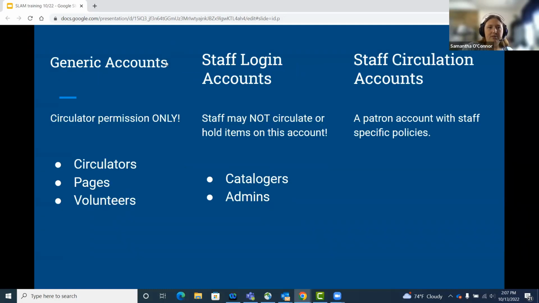So, the difference between the different types of accounts. A generic account really should only be for circulators. I know some libraries have them for circulator leads, and that's okay as well. But really, this is not for places where there's going to be acquisition or cataloging or library settings done. You want to make sure that any of those types of activities can be traced back to a specific account in case there's ever a problem.